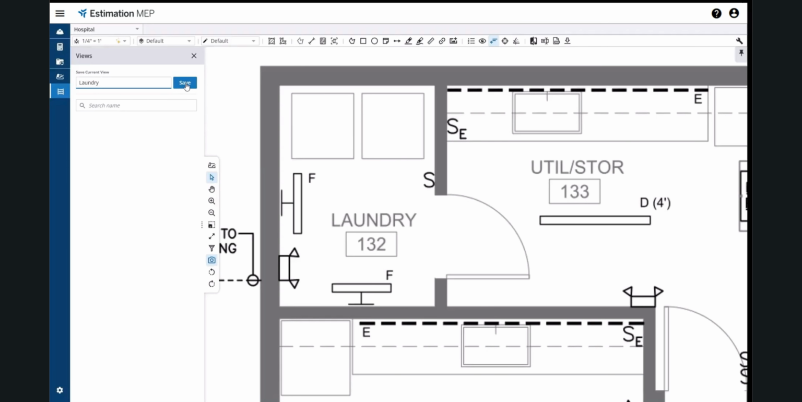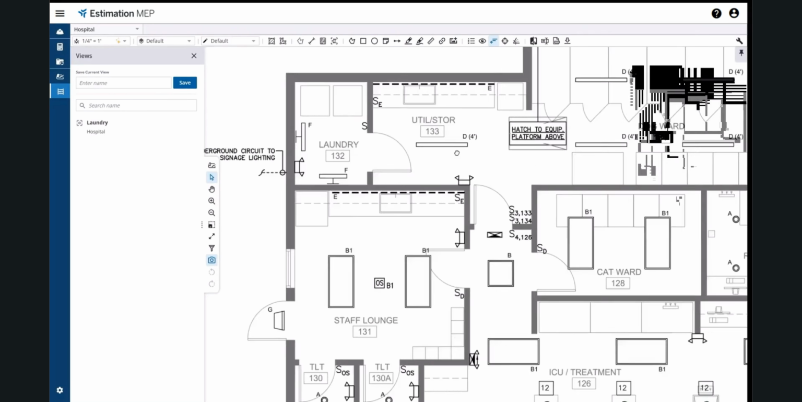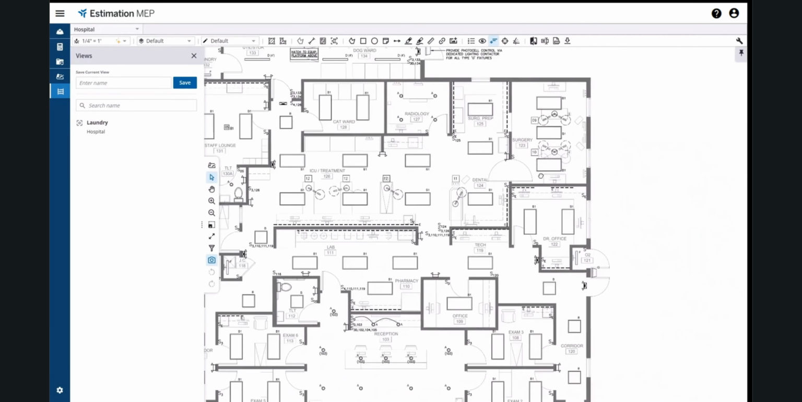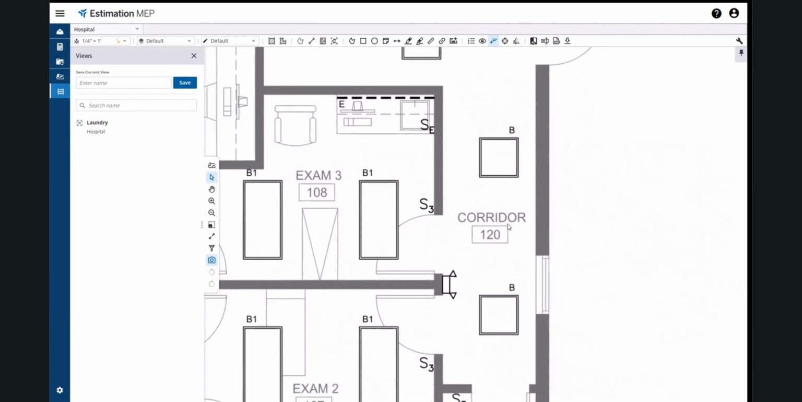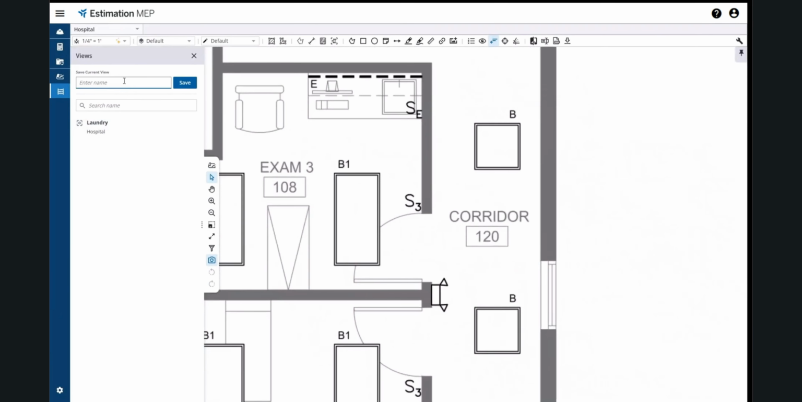I'll call this one Laundry, and then we'll zoom out and select this area. When you save a pin view, the pin view name is at top and the drawing on which it was created is displayed below. If you rename a drawing, the drawing name is updated on the left-hand side panel.